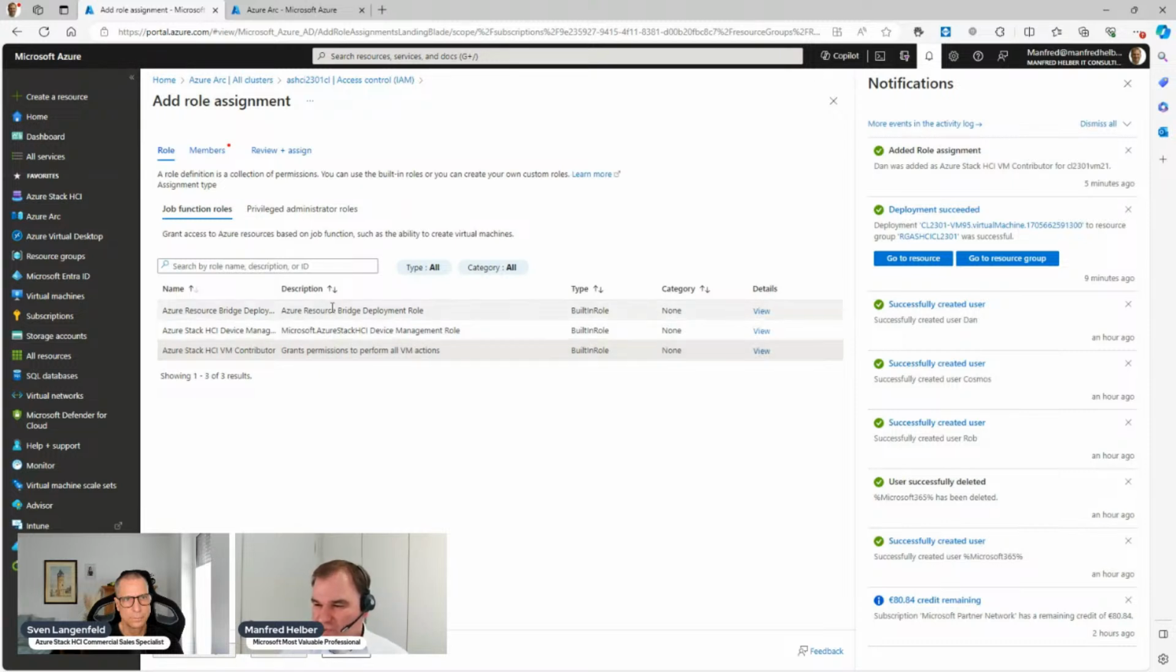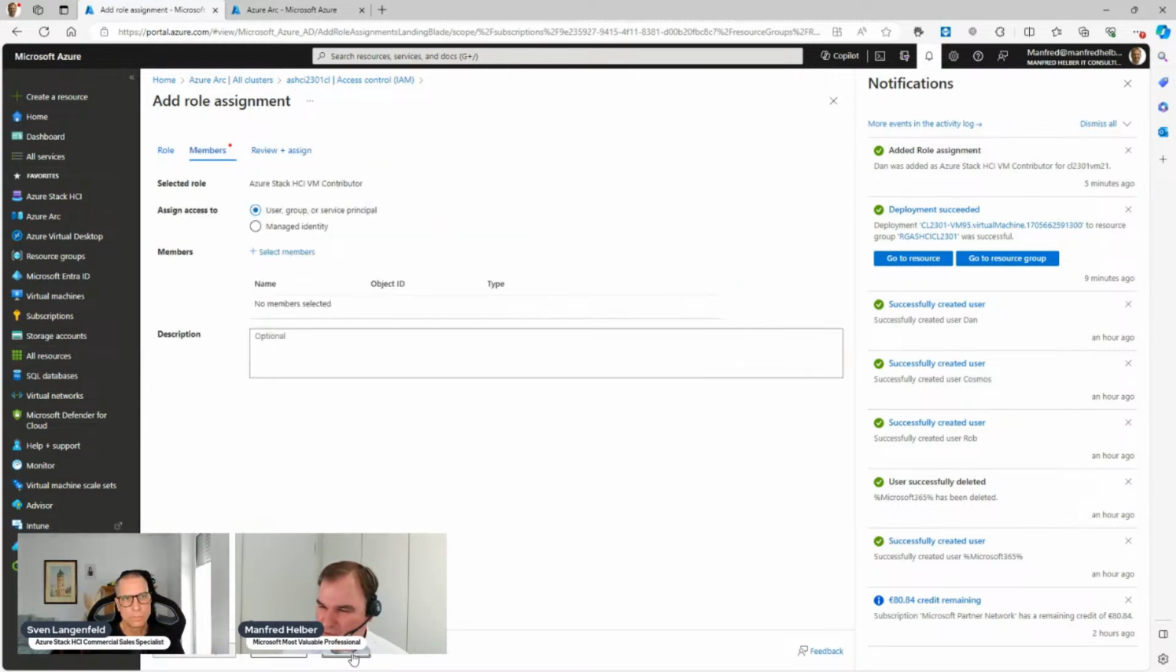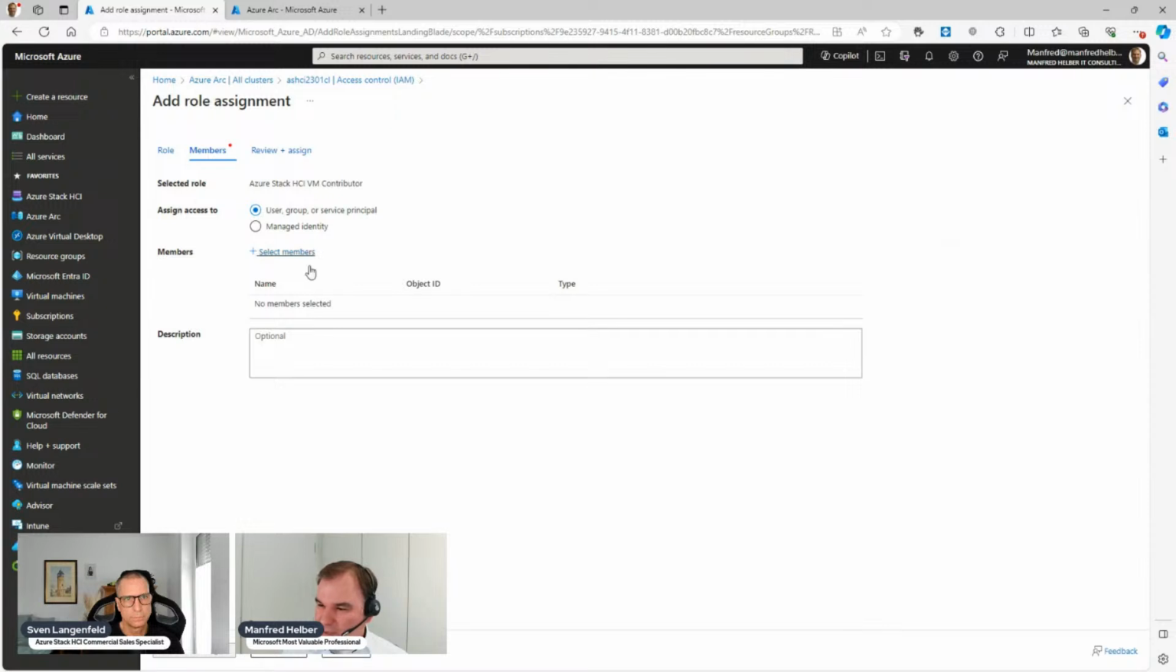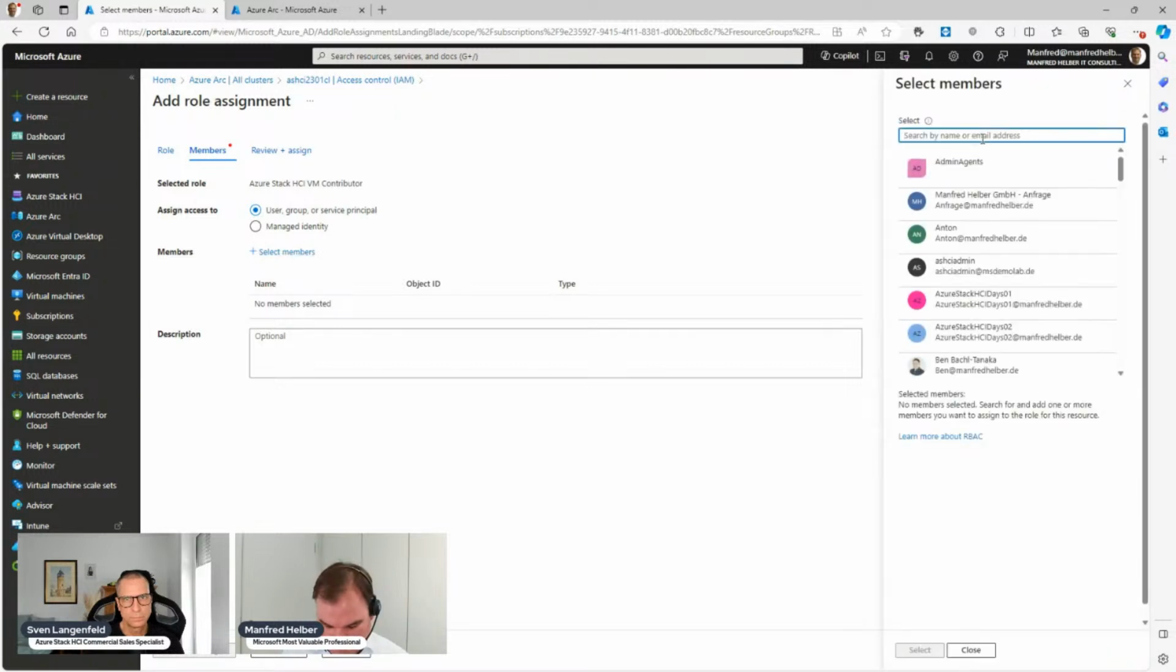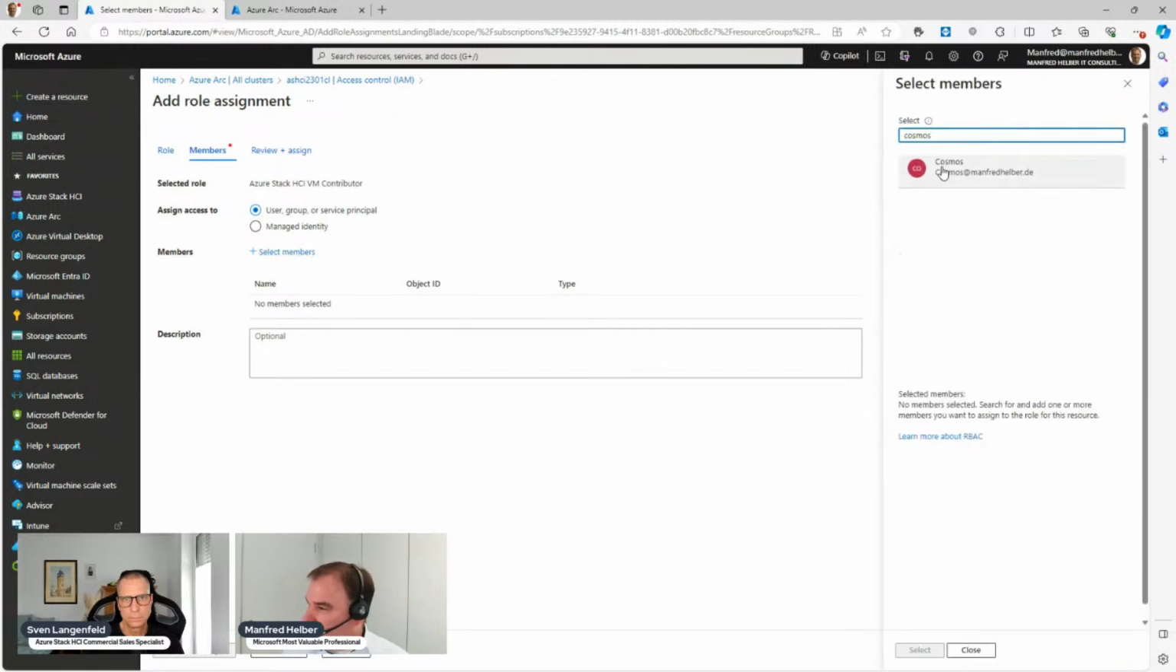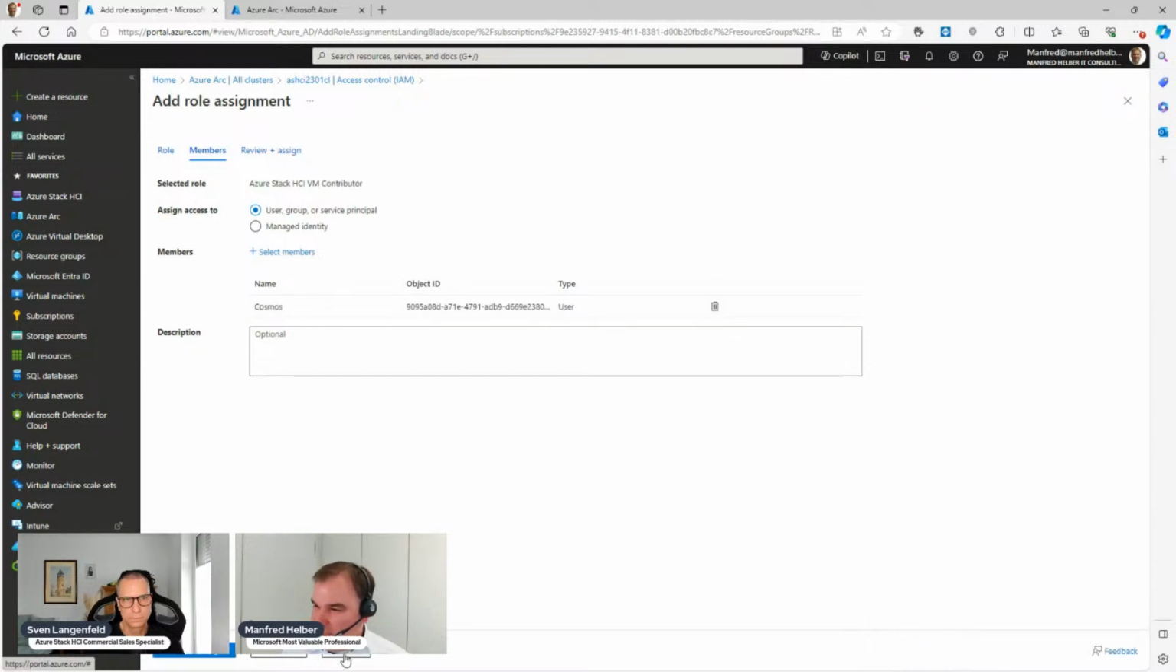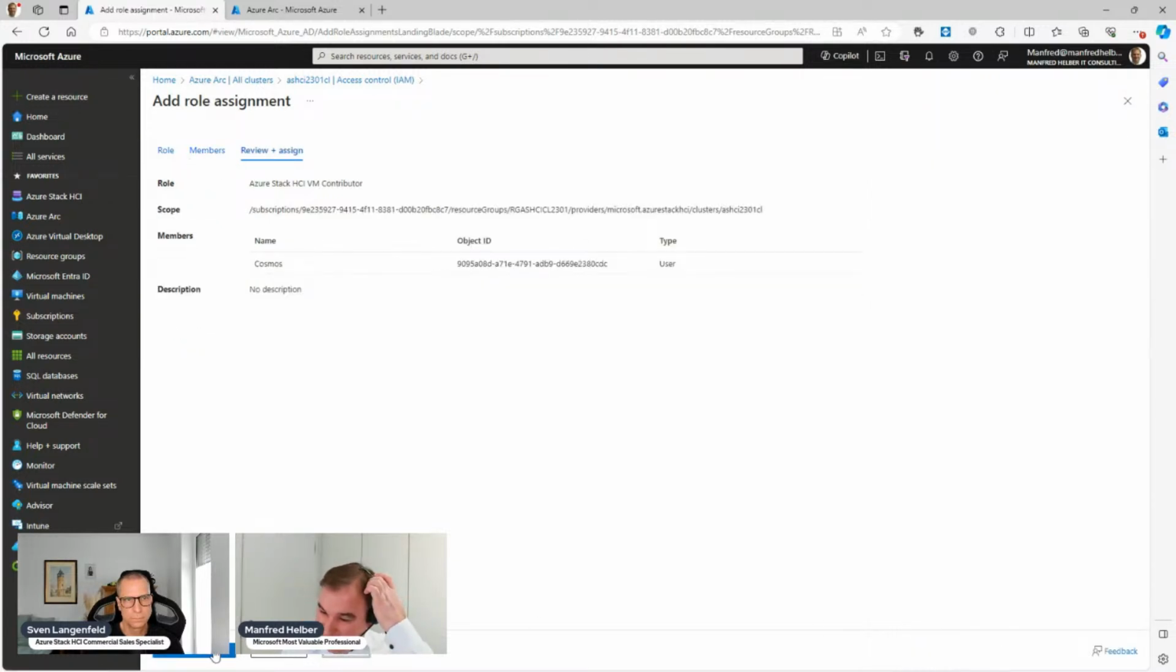So the user should not work on the resource bridge, should not manage the cluster node itself, but the user, Cosmos, should be able to start all the virtual machines, change configuration of all the virtual machines in the cluster, do everything with virtual machines. So Cosmos will be an Azure Stack HCI VM contributor. Let's go to next. I want to add this user here. It's Cosmos, and we will add this user, and then we have a review and assign.